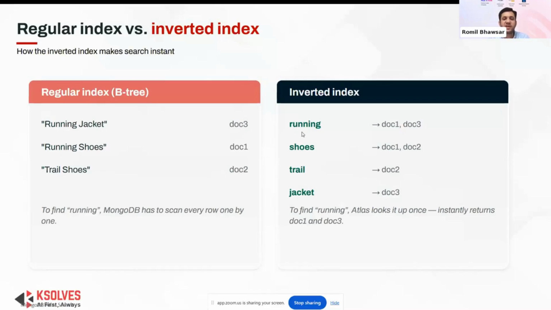Whereas in an inverted index, MongoDB Atlas stores all the searchable tokens, and in the next column, against the tokens, it stores the document IDs in which these tokens exist. So to find running, Atlas looks it up once and instantly returns the document IDs which contain this search token. That is the actual structure, and this makes this kind of search faster.